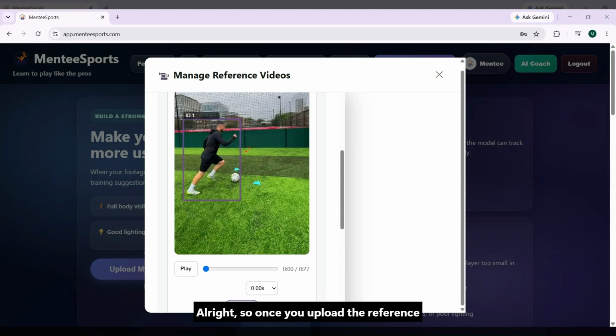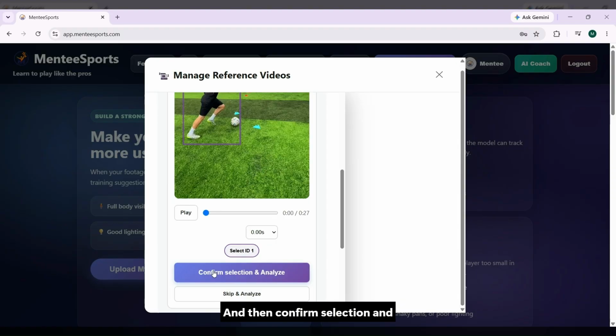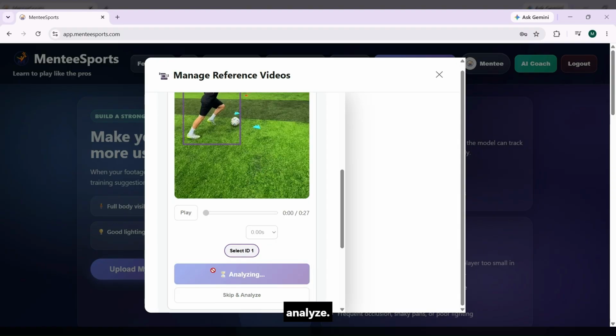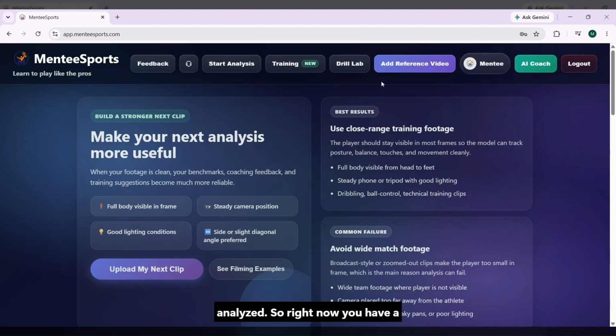All right, so once you upload the reference video, you would also be given the opportunity to select the player that you want to detect, or to detect their movement. So I'm just going to select this player here and then confirm selection and analyze. So now the video has been uploaded, the subject has been detected, and the movements and techniques have been analyzed. So right now you have a target called James.